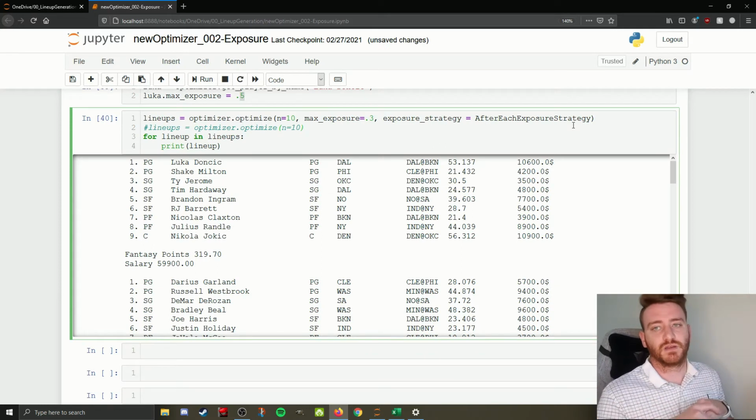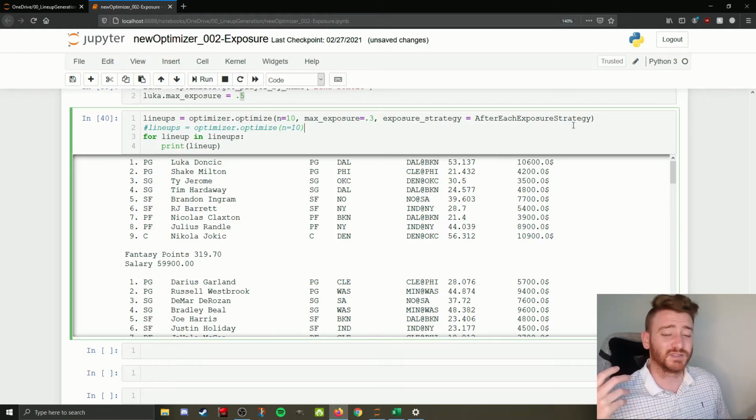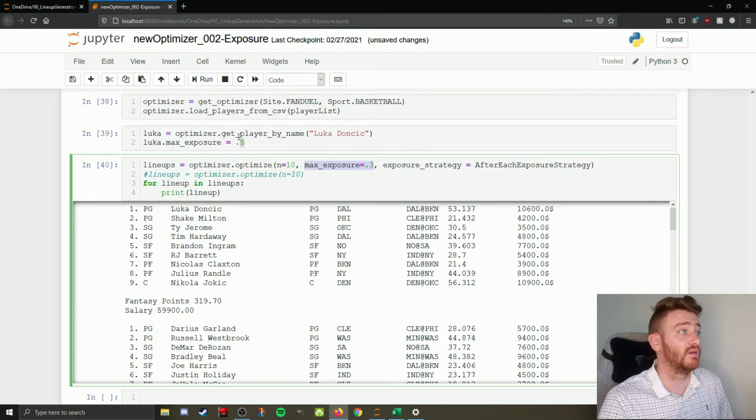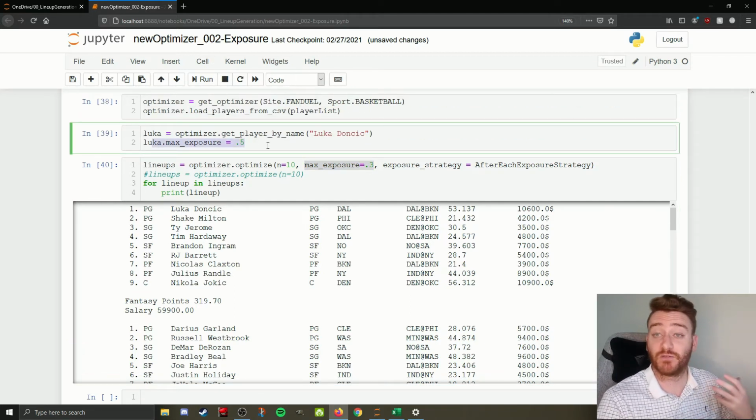The first thing we need to discuss is just how exposure is calculated. I know it's simple. It's very common sense if you thought about it. If you've never thought about it before and it's just a term that you know is important, just think about it real quick. It's basically how many times that player will show up over the course of your entire lineup setup. So if you're running n equals 10 lineups and you have an exposure of 30%, that means that no player will be on more than 3 lineups, because 30% of 10 is 3. And for Luka, it'd be the same thing, but for 5.